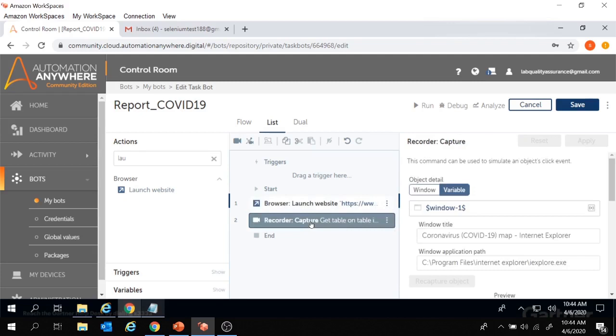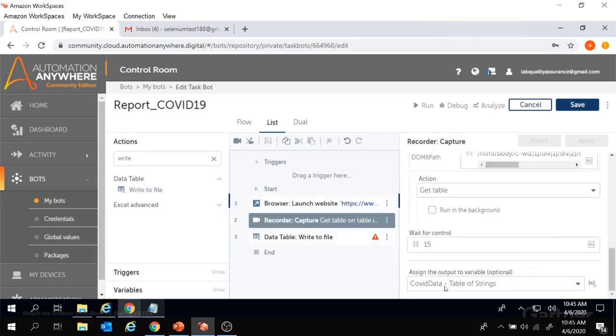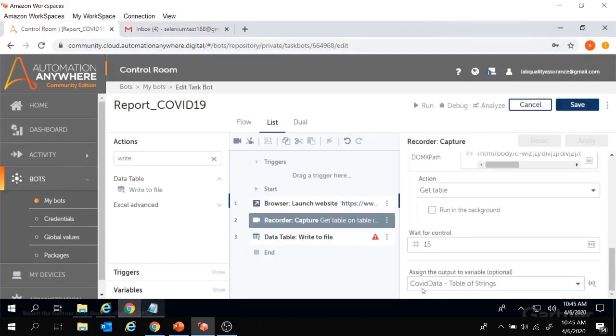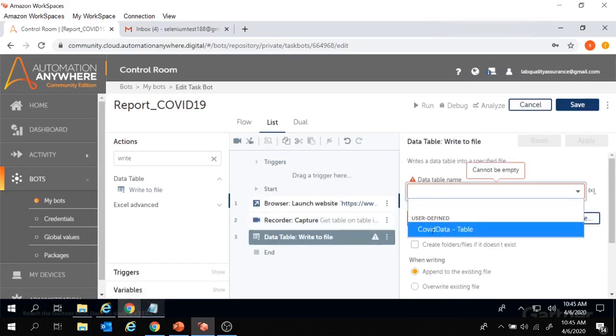Now we need to write that extracted web table into a file. So for that, I'm going to use another action, this is the action write to file under the data table. Let's drag and drop it over here and let's see what all details we need to provide. So first of all, we need to give the data table name. So we have already created a data table in this action. This is COVID-19 data which we have just created, and this data table contains the entire data which got extracted from this web table. So we are going to take this COVID-19 data over here. So let's provide the data table name as COVID-19 data.